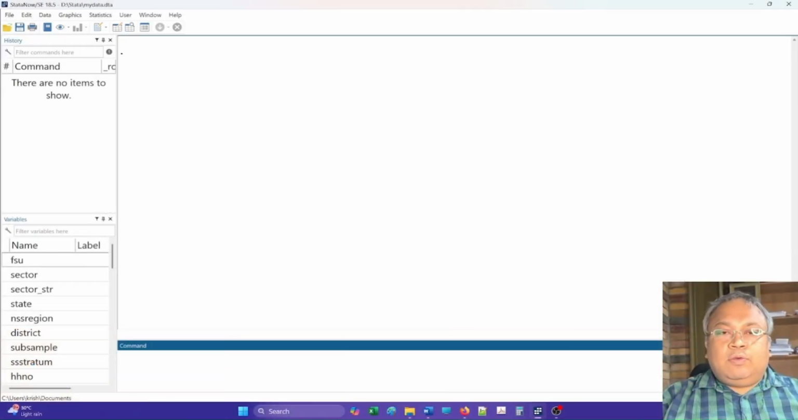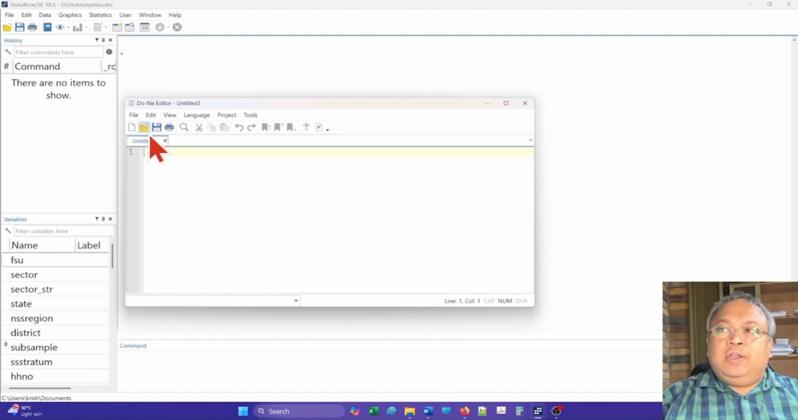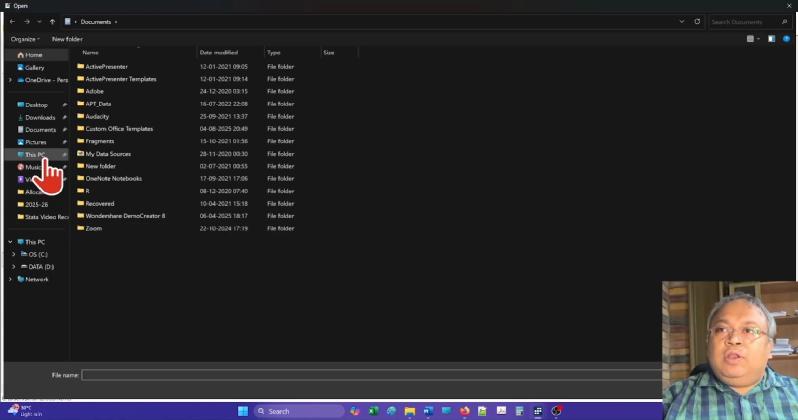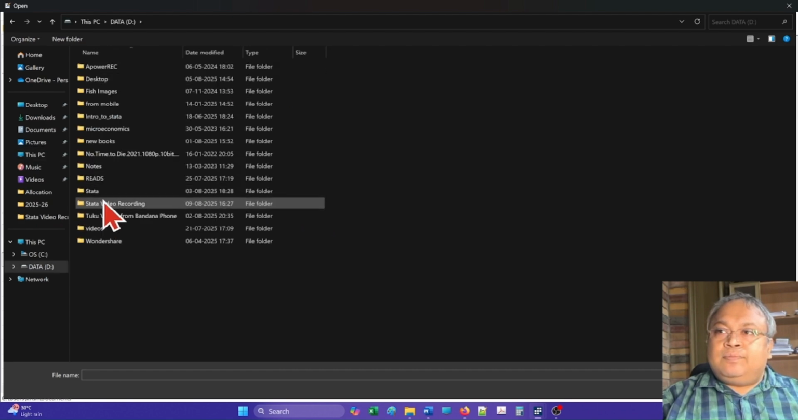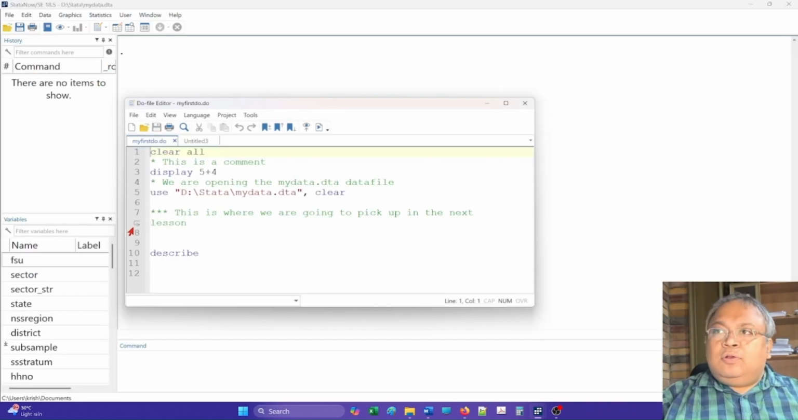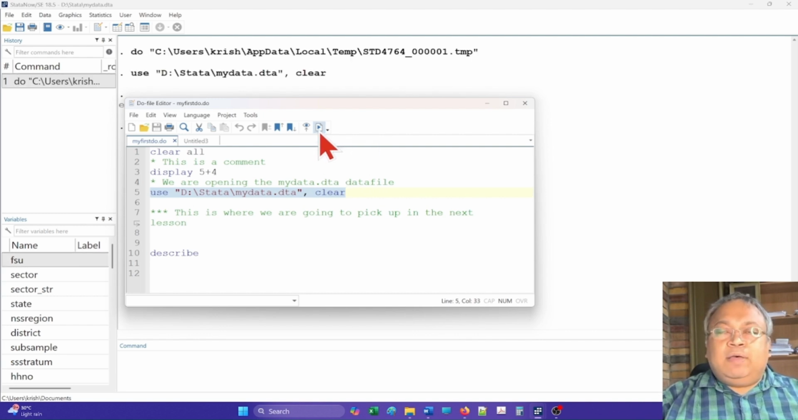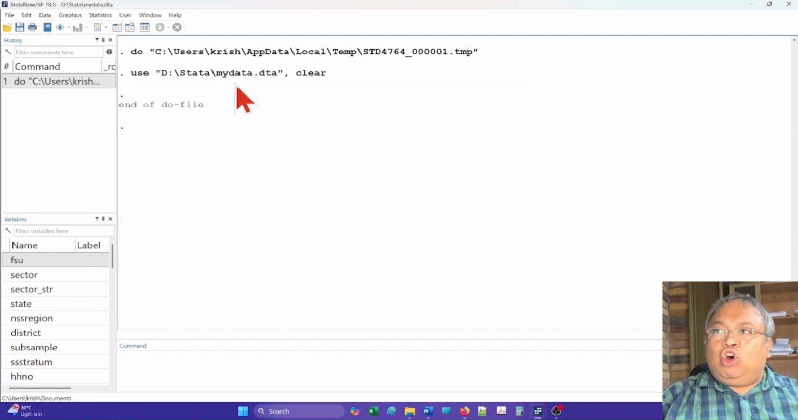We will continue working with the same do file and data file as before. You can find links to these files in the description of this video. To open the do file, we first open the do file editor. Within the do file editor, we hit the open file icon and then we locate our do file. Once we have opened the do file, we select the use command line and click on the execute the command button. This opens up the dataset mydata.dta.